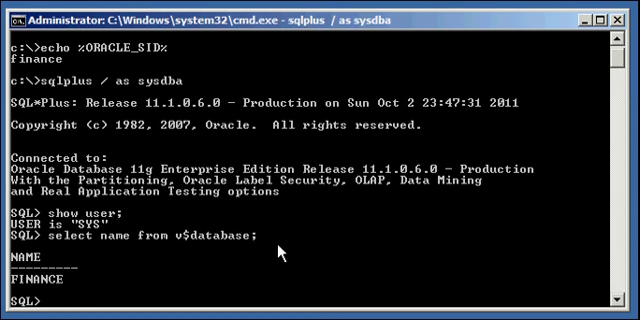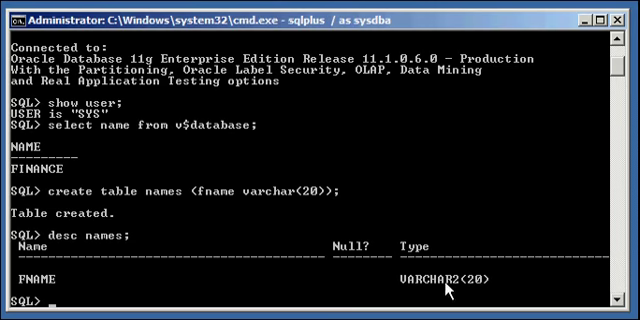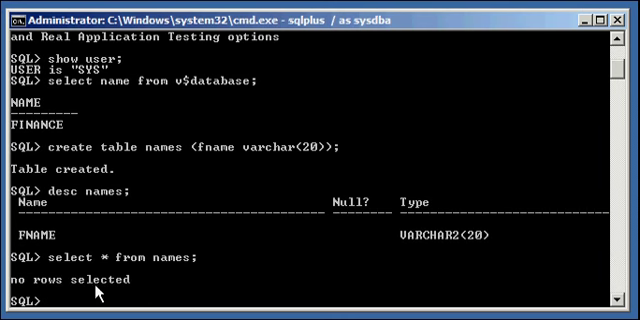So let's go ahead and create a table called names. We do that with the command create table names, fname, one column, first name, data type varchar2, 20 characters. Now we do a describe names, and we see the structure of the table we just created. The table is called names. It has one column called fname, data type VARCHAR2, 20 characters. Now if we do a select asterisk from names, select all rows from names, we will see no rows selected, no data is currently inserted into this table.